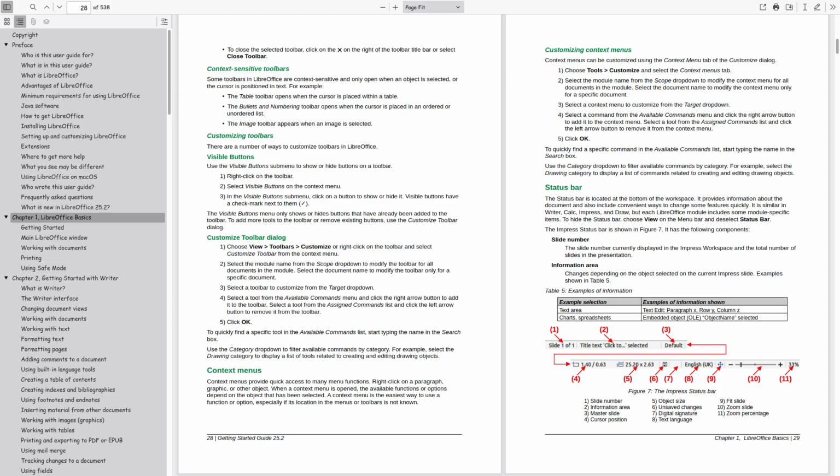Context-sensitive toolbars. Some toolbars in LibreOffice are context-sensitive and only open when an object is selected or the cursor is positioned in text. For example, the Table toolbar opens when the cursor is placed within a table. The Bullets and Numbering toolbar opens when the cursor is placed in an ordered or unordered list. The Image toolbar appears when an image is selected.